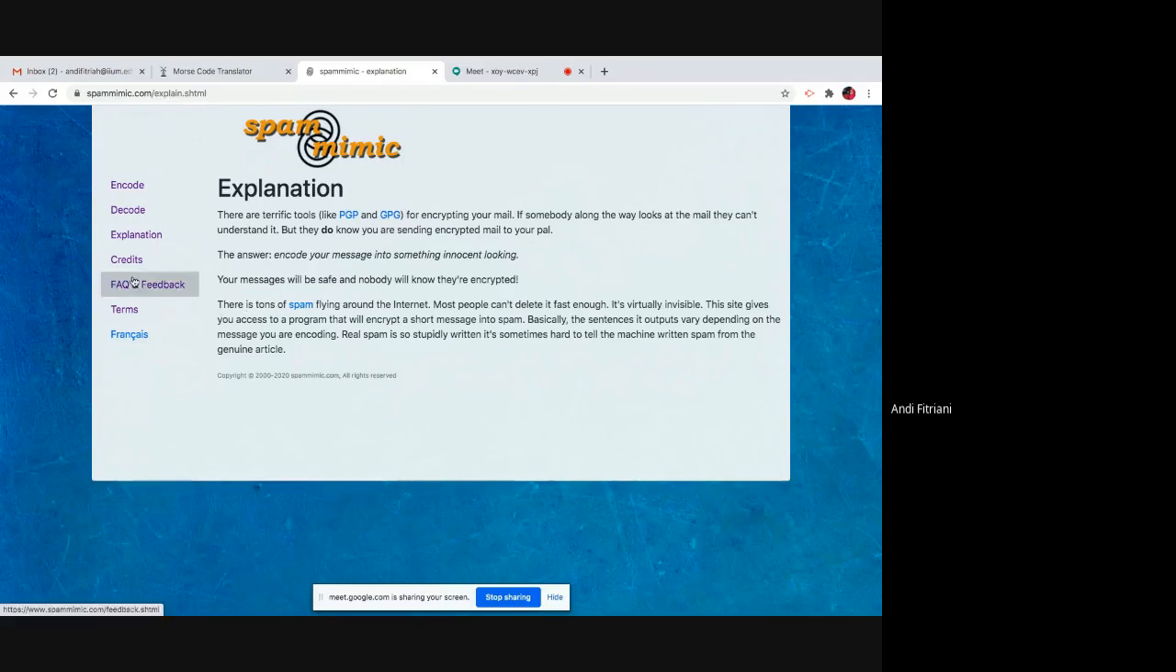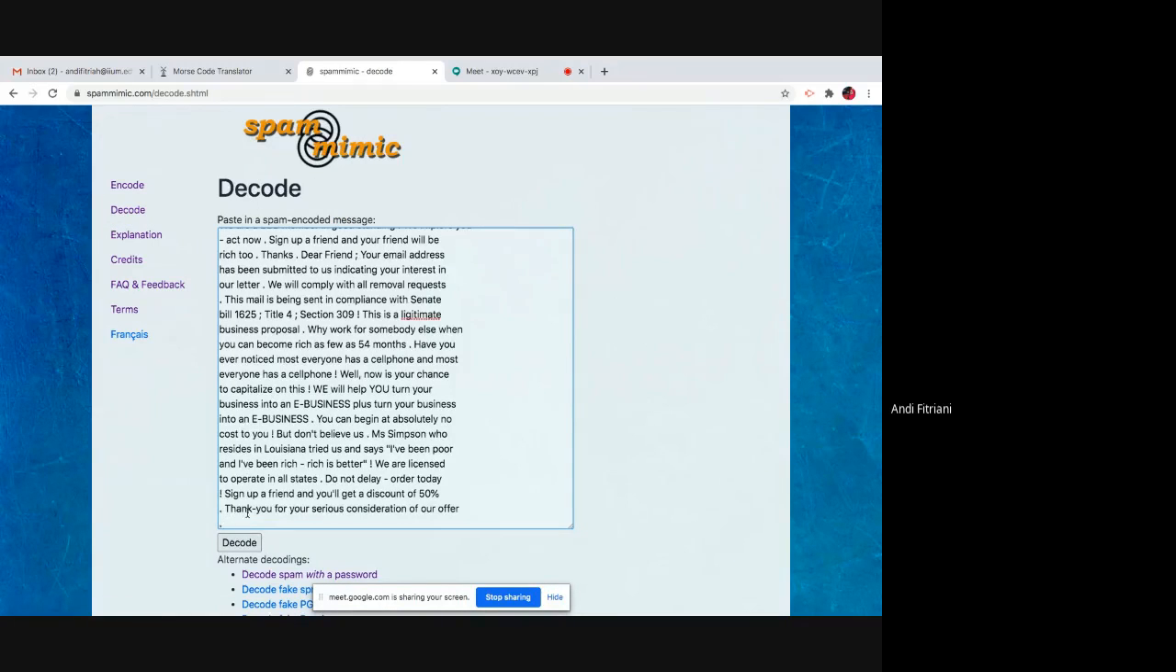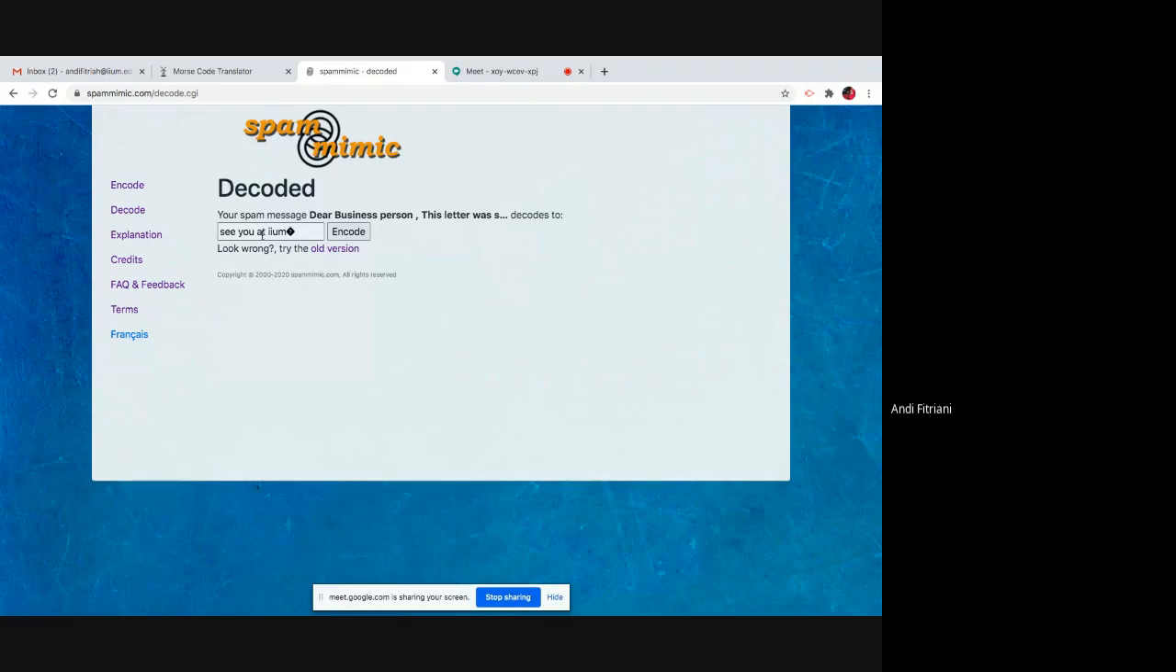Okay, so just go to the decode, and just paste in the spam encoded message and click decode. Now I can see the decoded message over there. See you at IIUM. So it's very simple, right? It's very straightforward. So let me show how we can actually encode this.